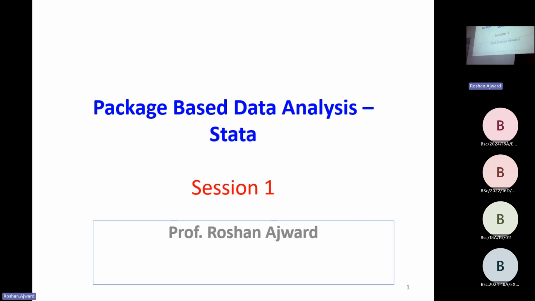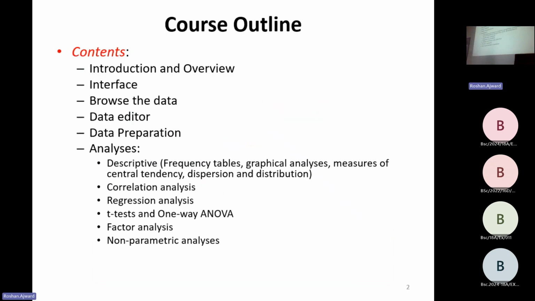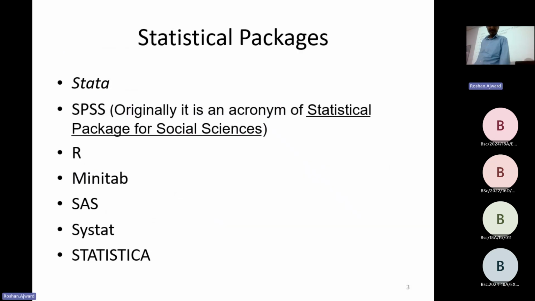Sometime back we started with session 1. In this session, I told you the outline that we are going to cover in these sessions, the first part of the series, the data session. Then I told you what data is. Even before that, I told you what the statistical packages are.